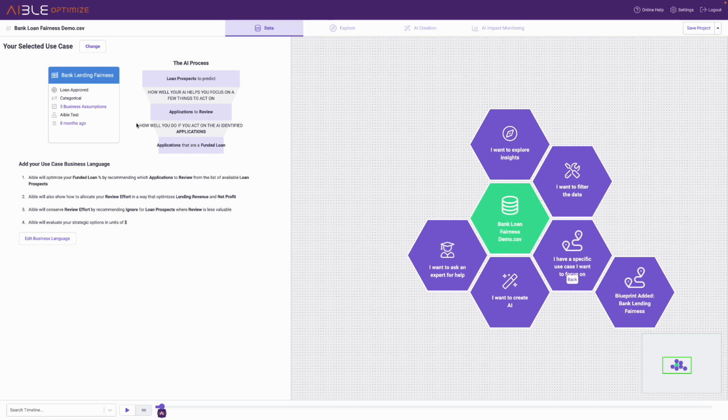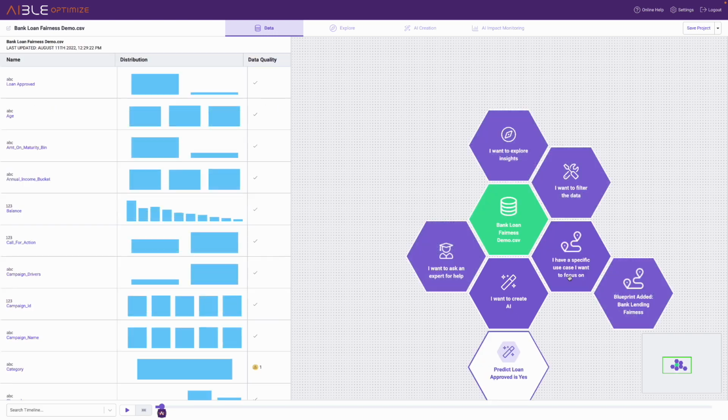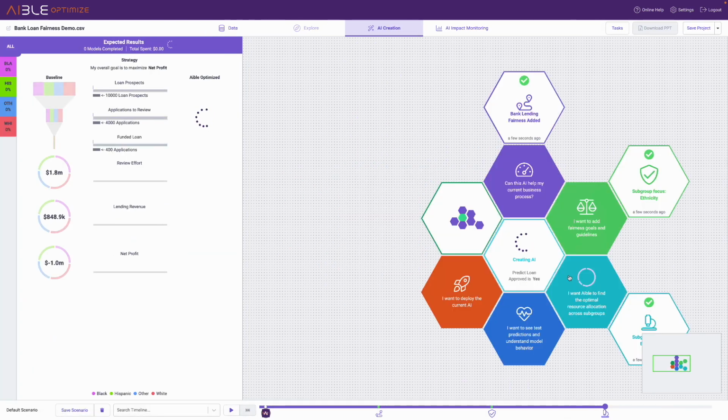Now you can see that the language is in the language of applications to review, applications that are funded loans, etc. And of course, what I want to predict is whether loan approved is yes. That's all I'm going to do. The software is going to start creating the models for me.